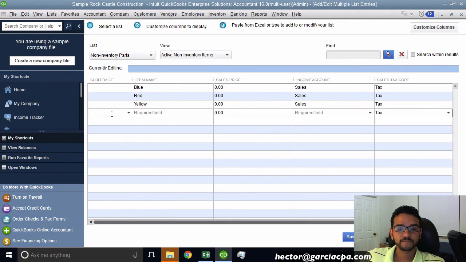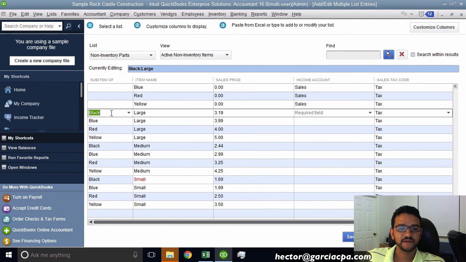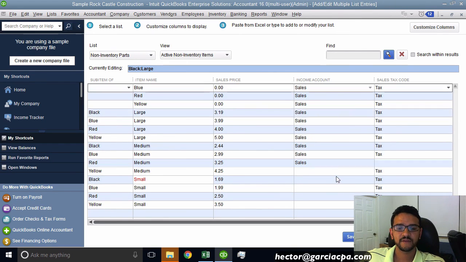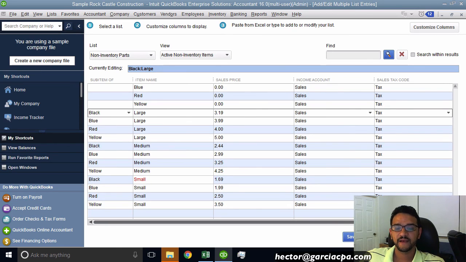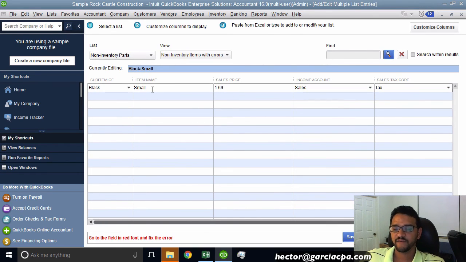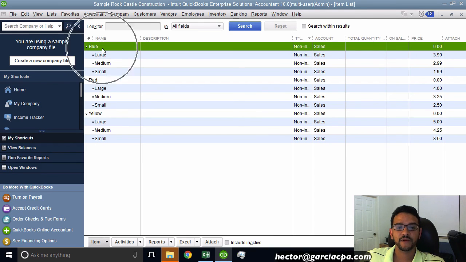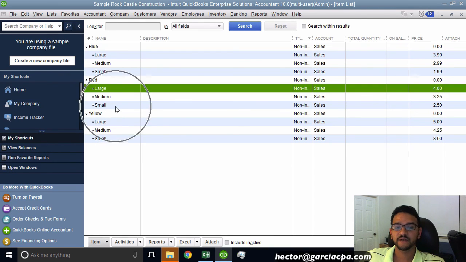Now I can go here and paste, and there's all my parent names, there's all my sub items, there's all my prices. I can use the good old copy down technique to select the income account, cost of goods sold account, whatever I'm working on, and then click on save, and that should bring them all in. I already had that one from the example before. Then when I go into my item list, we see everything was imported with the parent and with the sub item.